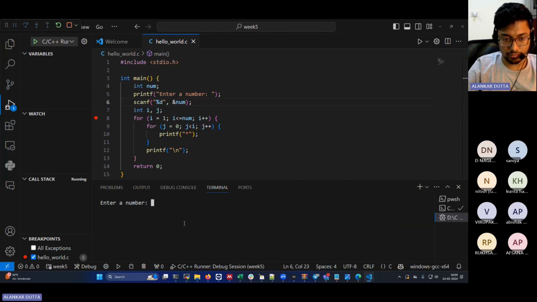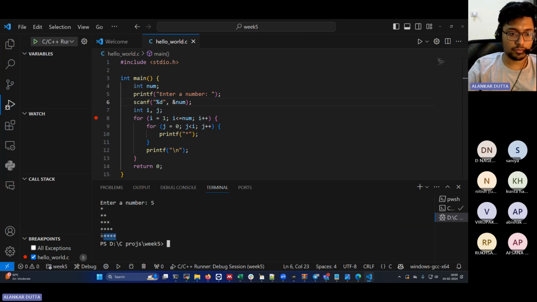So let's try a larger number just to get a clear idea of what's happening. So let's try 5, and you see the last one is 5. So now you have 1, 2, 3, 4, 5. Then 1, 2, 3, 4. Then 1, 2, 3. Then 1, 2, and 1. Right? So this is how things are going to get printed, and this is how this code works.